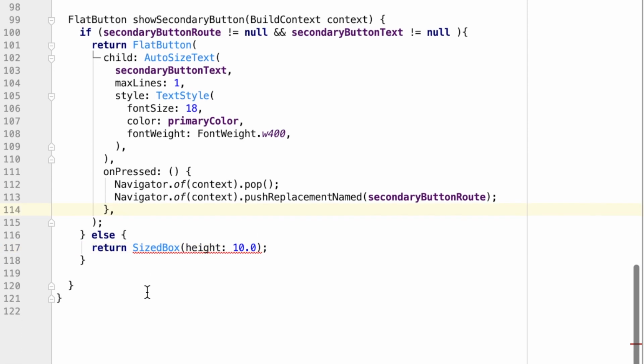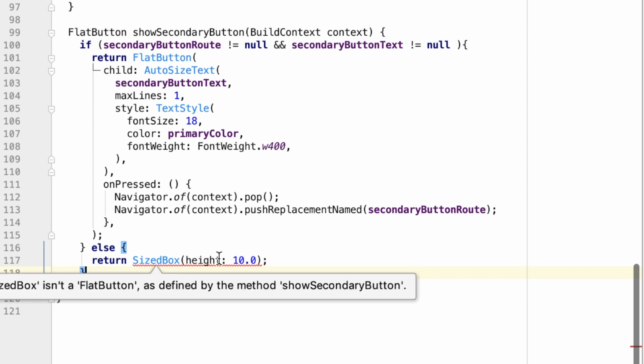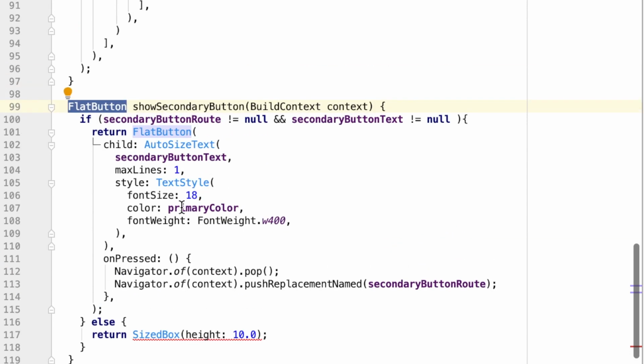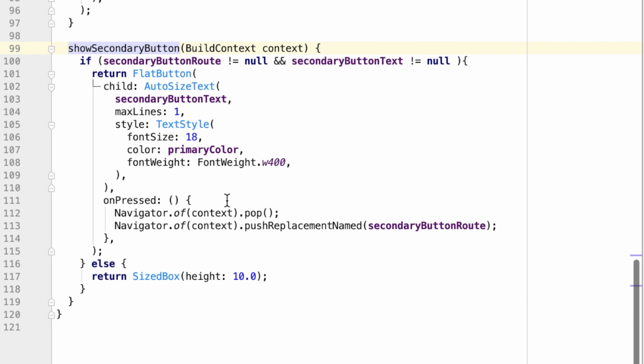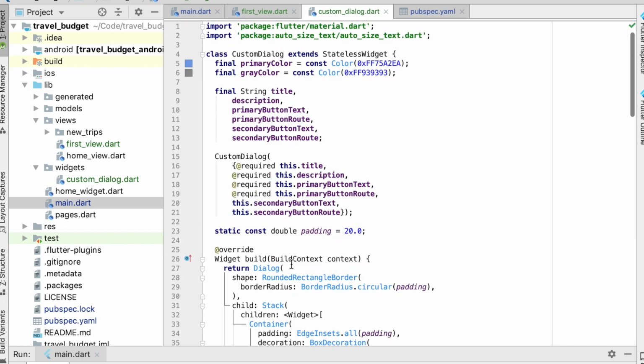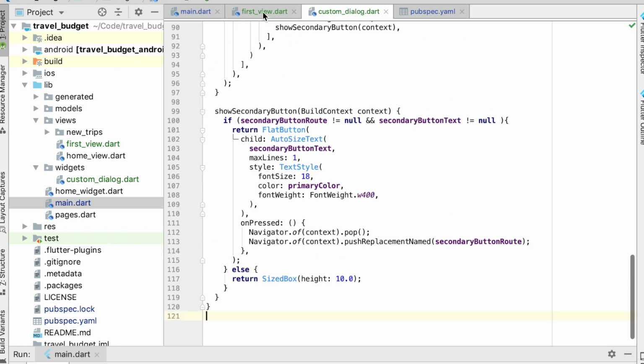Yeah, that looks good. Let's see, what's our problem here? Okay, instead of having this return a flat button, we can actually just remove that. It'll just be a generic function there. All right, so our custom dialog widget should be completely set up now. The only thing we need to do is call it when this get started button is clicked.